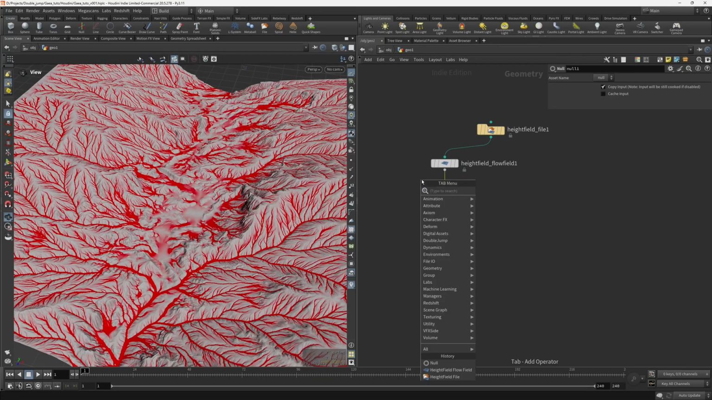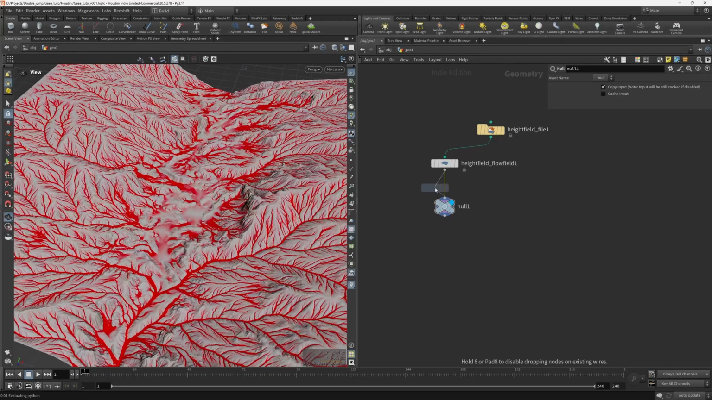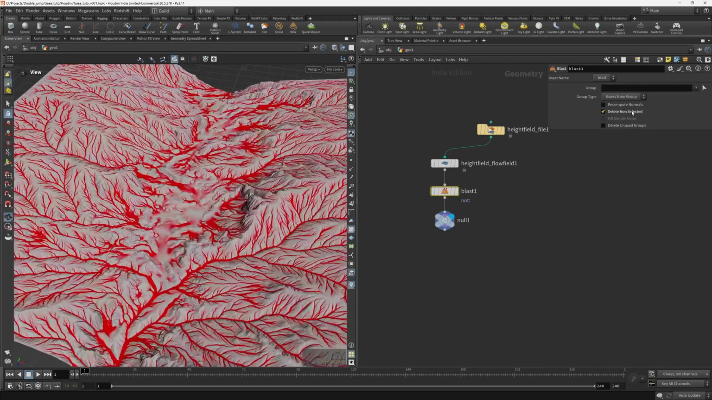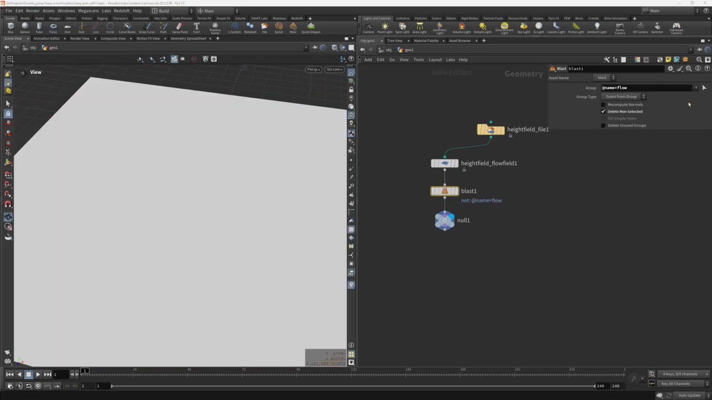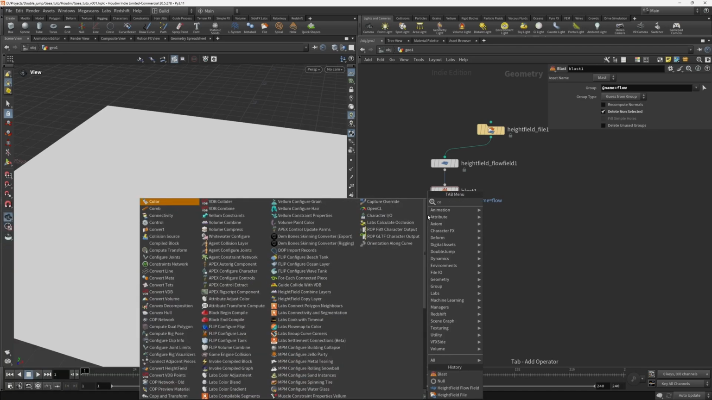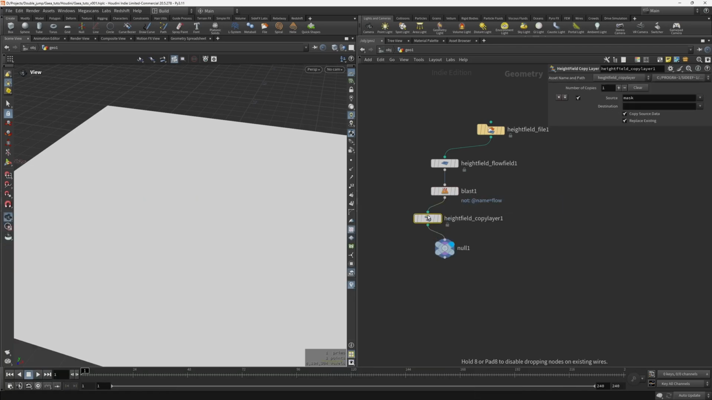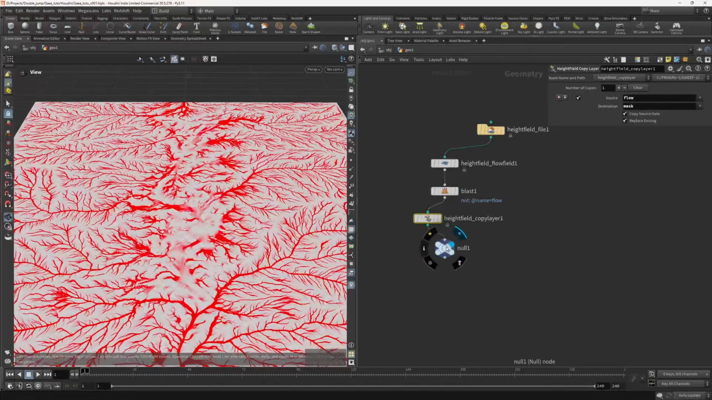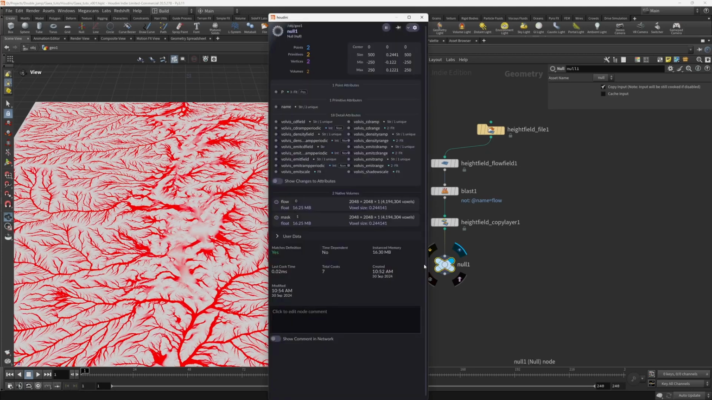First, I will add a blast, and for this one, it's the flow field. I check delete non-selected, and I would like to keep the flow, not the XYZ ones, just the flow, this float. For now, we can see it if I do a copy layer. Source, we want flow, and destination, mask. And now we can see it. It's just for the preview. If I look at primitives now, I've got the flow at 0 and the mask at 1. Copernicus will read 0, the flow only, but we'll see it in Copernicus, just for the field preview.